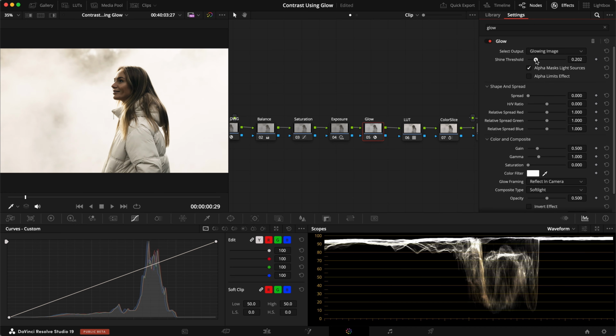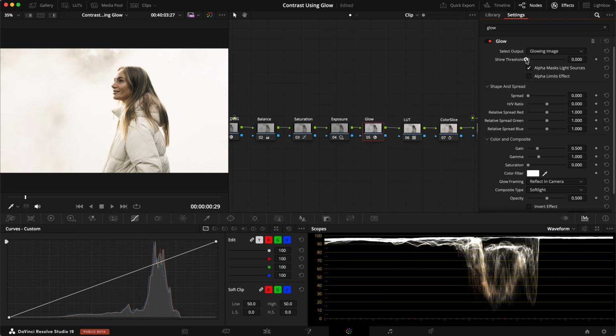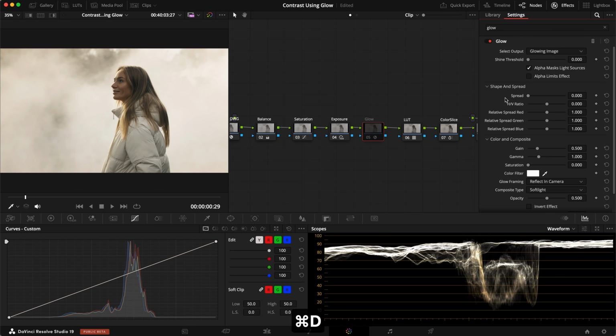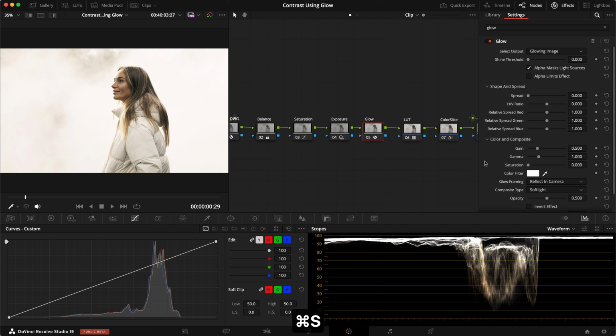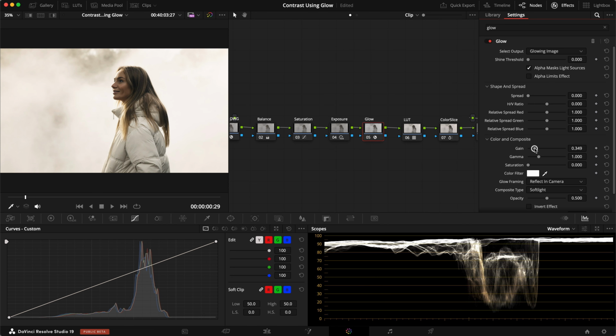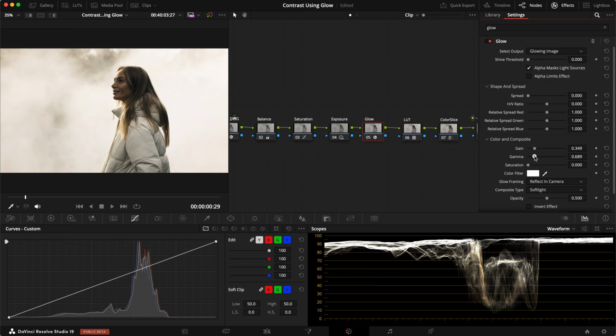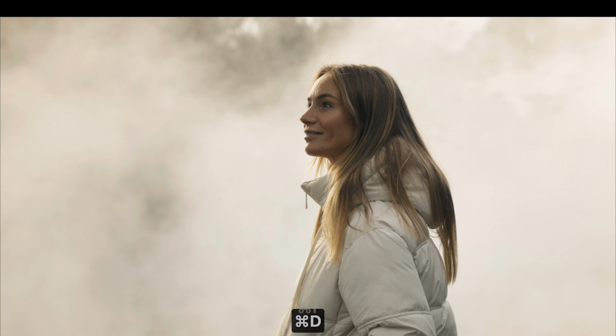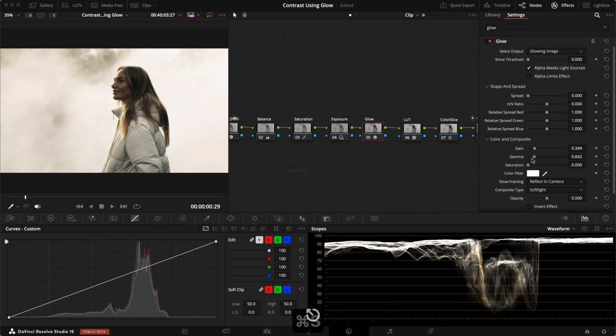And if we start adding in the glow here again, or the shine threshold, it's not really working the way I want. Now, the most important thing is to keep the spread as low as possible. And you can see it has actually added some contrast to our image, but I like to start playing around with the gain a little bit and the gamma here as well, just to kind of see where we can get it to lie. Now, it's adding too much contrast now, that's for sure.